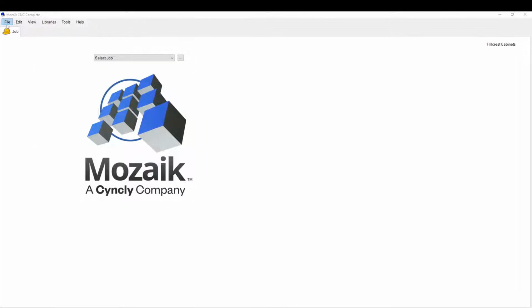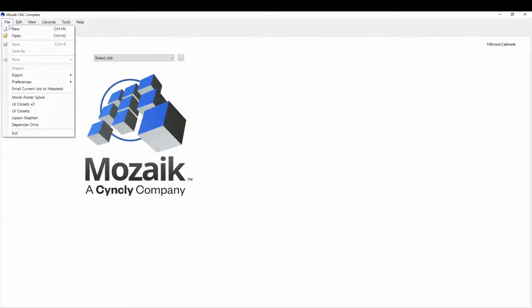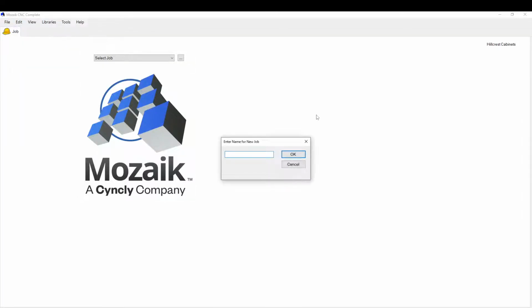So the first step is to hit File and then New. I'll just call it Drawing Test. This is the name of the job, so you may want to name it the first name, last name of your customer or builder or whatever you want to name it.